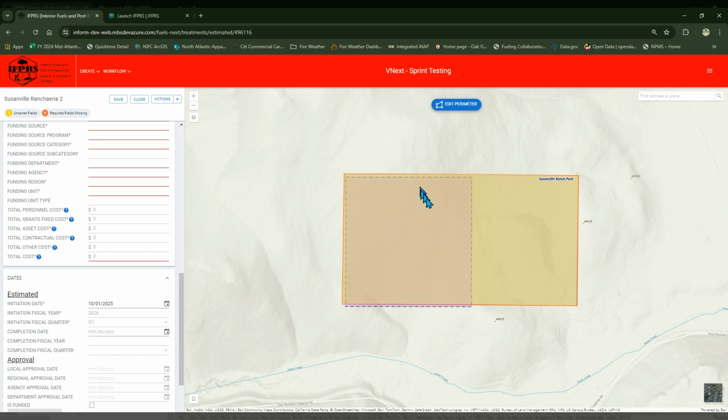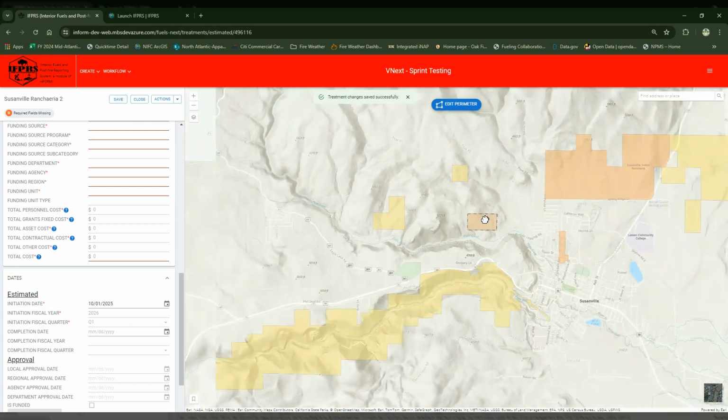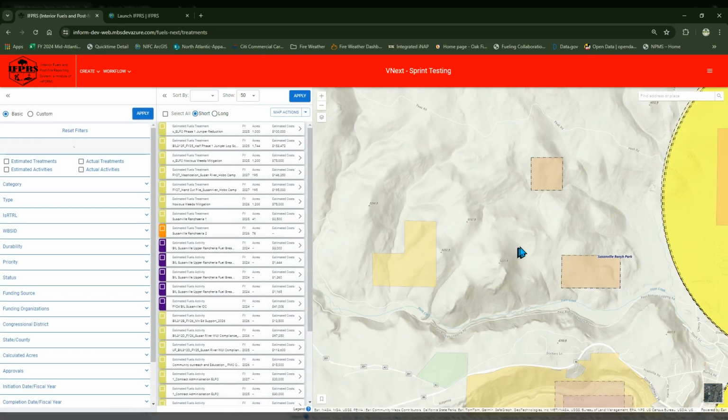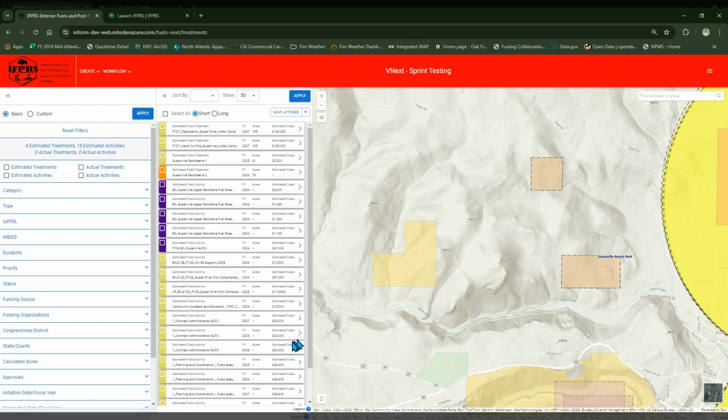Sometimes it takes a second, so don't worry about that. I'm going to hit save again, and there it takes over. Now I could do the same thing and copy it a third time to get the next one, but you guys get the process. I'm going to hit save one more time, and I'm going to hit close. So that's making a copy of a treatment.